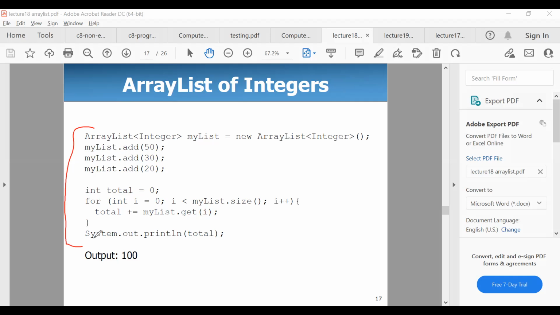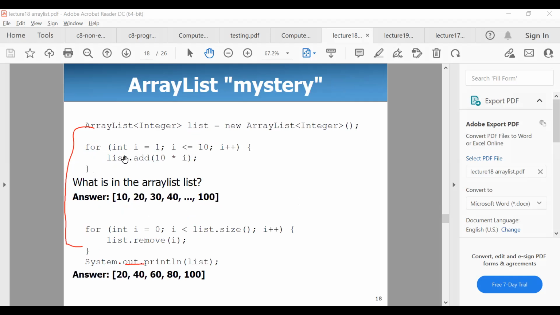What is clear here? Why is the result 100? Because you're adding 50 to 30 and 20, so you get 100. Excellent. And what about this mystery array list? So this is, I suppose, not difficult to understand. And this produces this. Confirm that you understand it first, so that we move to the next.